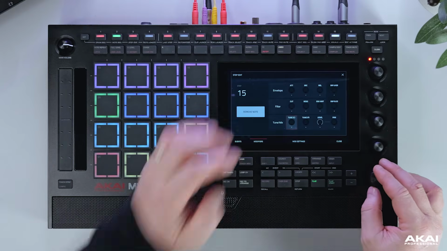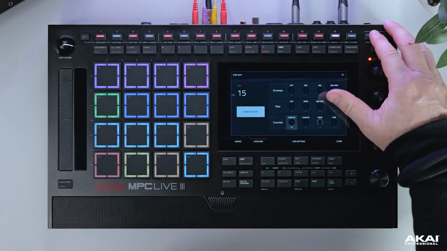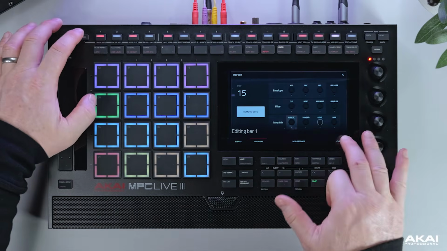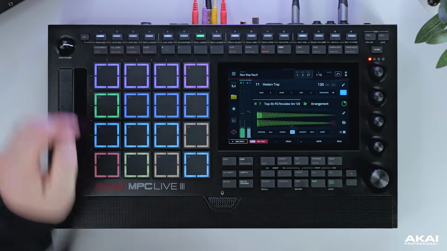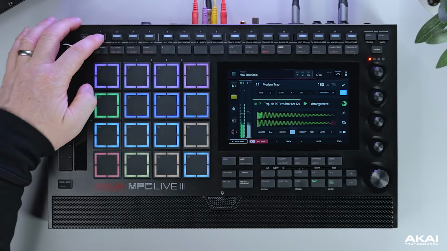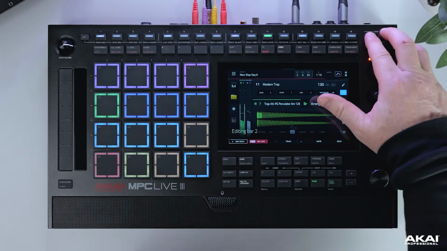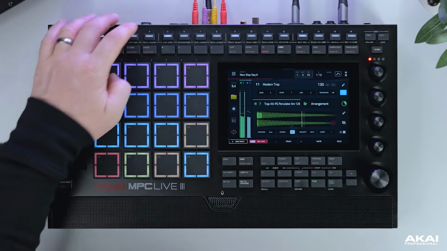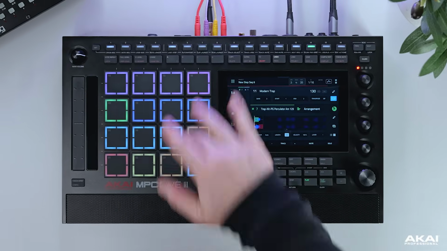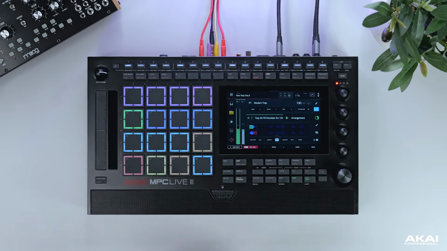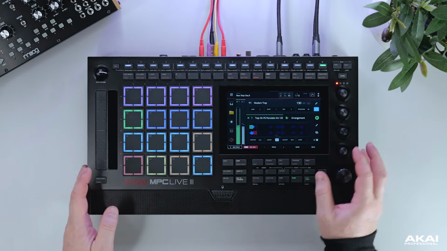You can really see how fast it is to lay down pattern ideas using the new step sequencer. Now let's lay down our 808. Now let's bring in a melody using Cloud Supply.